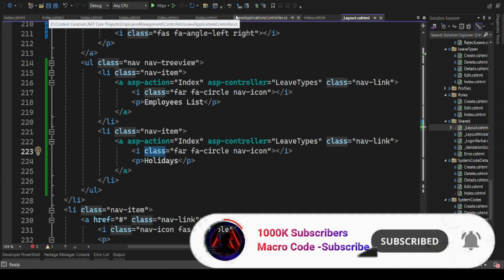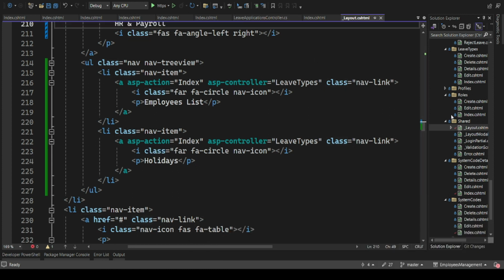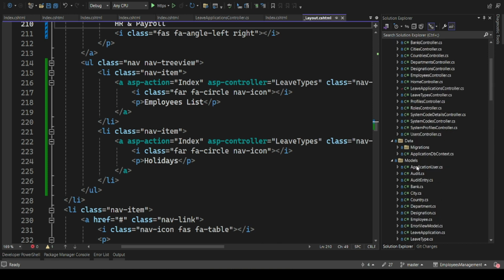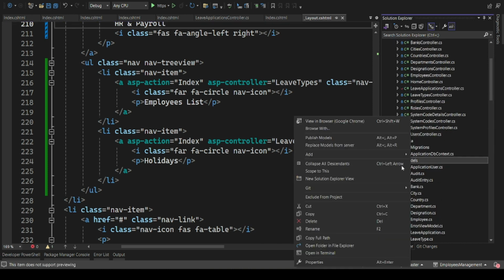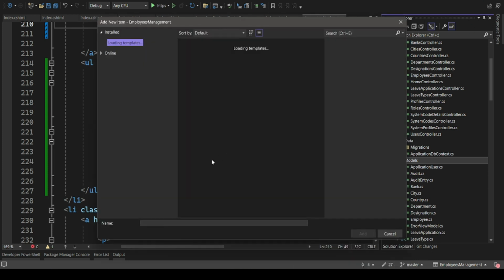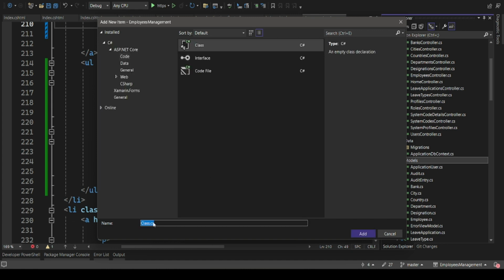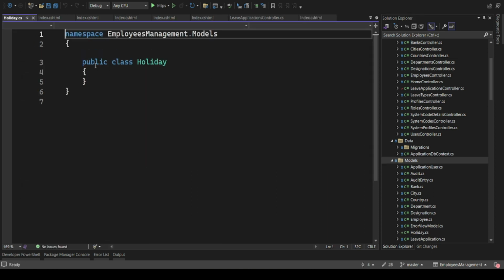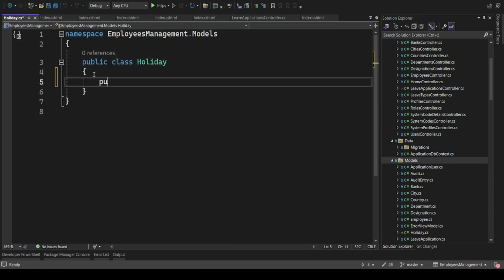One thing that I want us to do is we need to create a model. That is our first thing that we should do. So I'm going to come to our models. Then I'll just create a class called holiday. I'll call this holiday. Press enter. Then I'll provide some properties. So I'll say public int ID.